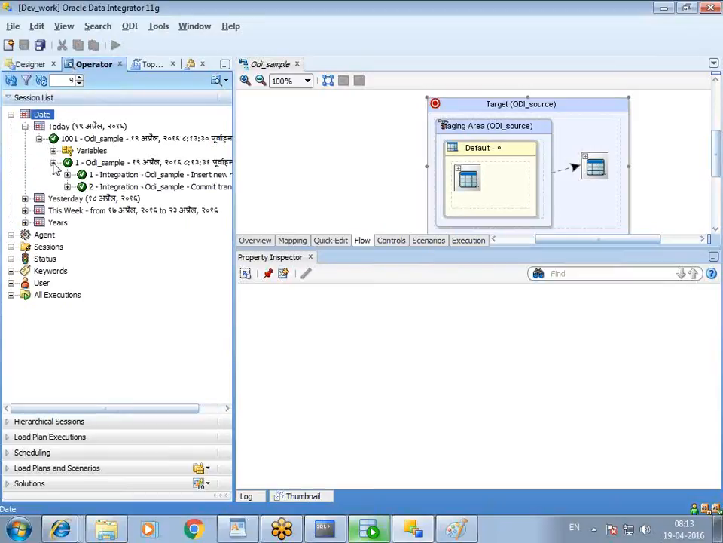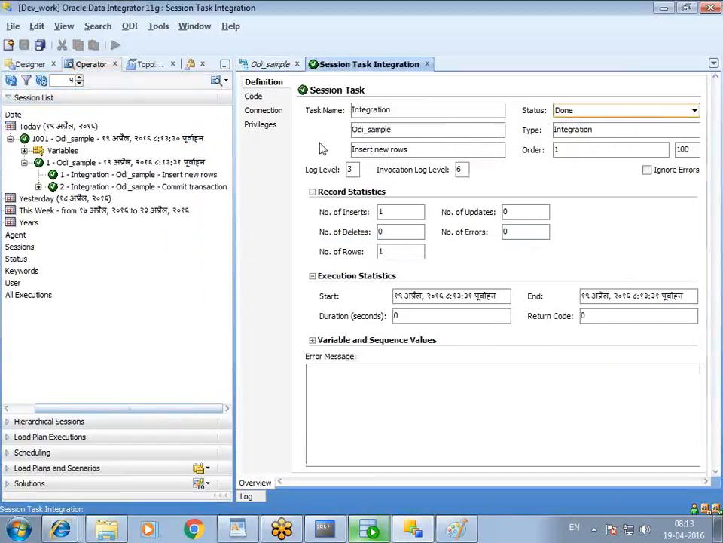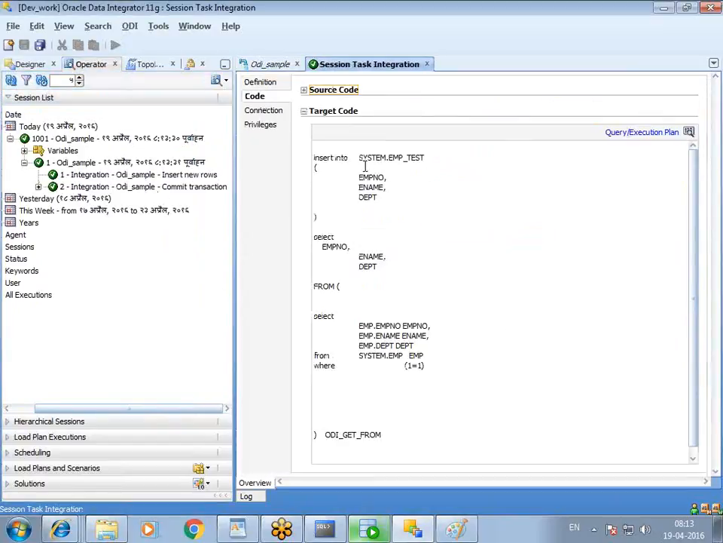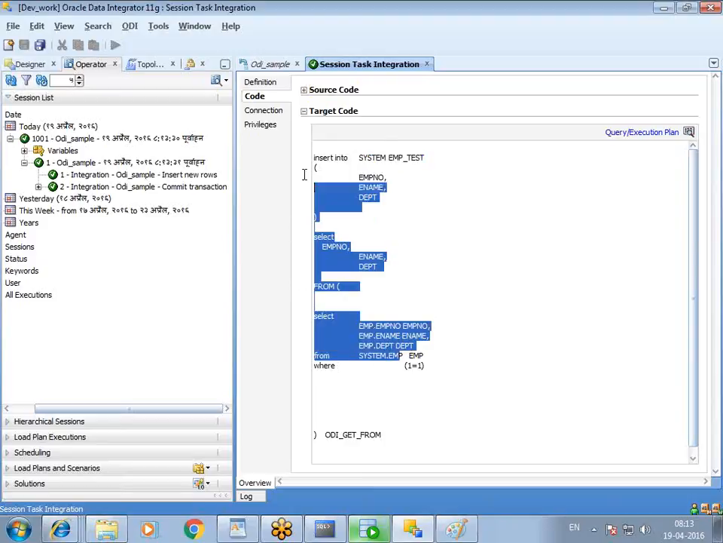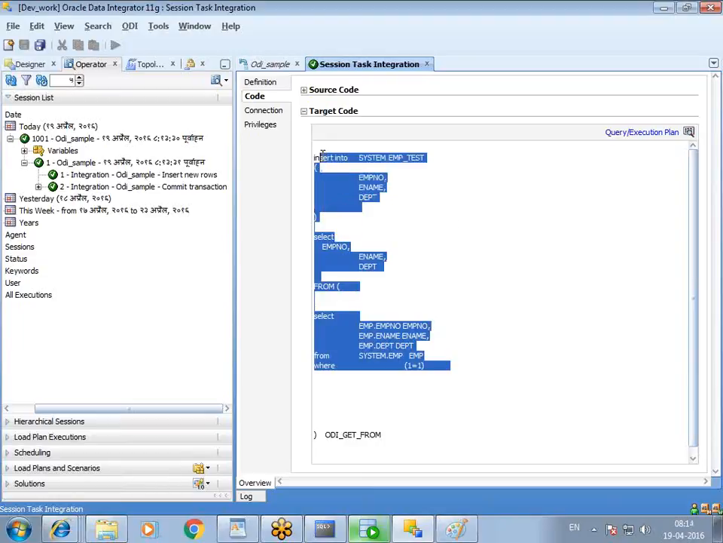See here, what is the code inside here? I have shown you how to insert from one table to another table. The general SQL syntax will be there. See here: insert into sample EMP test as select EMP name from this EMP. This is the sample code which we will use now in Oracle. Same thing, it will use here.